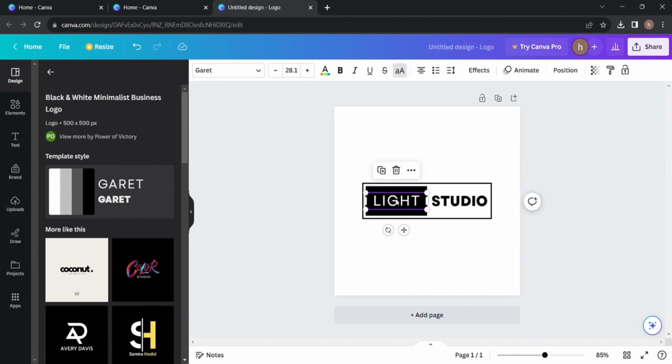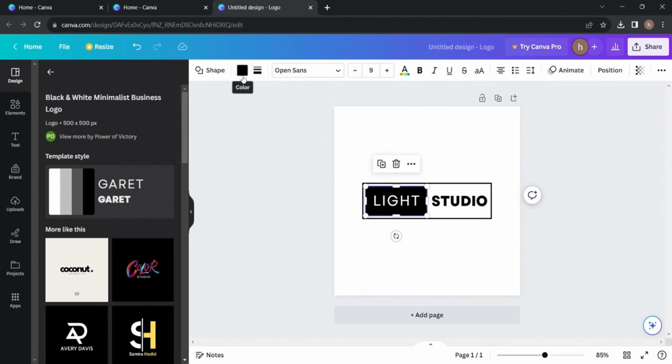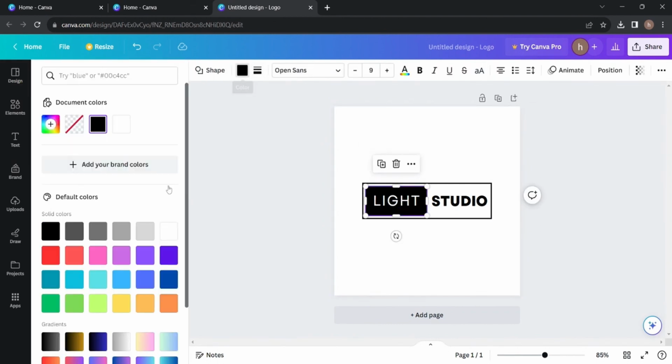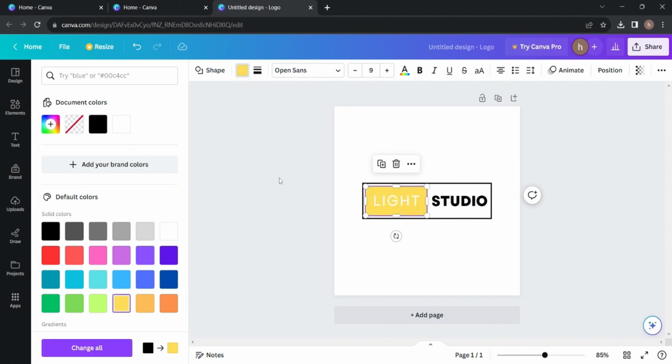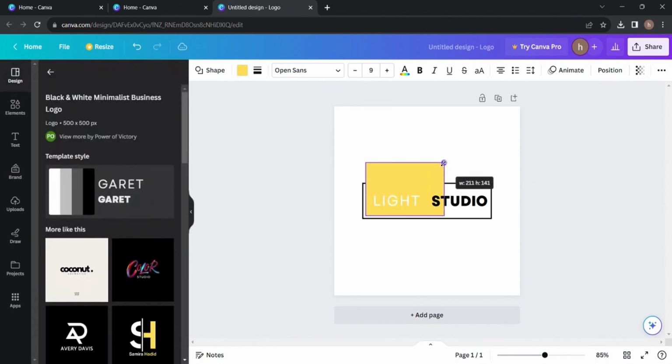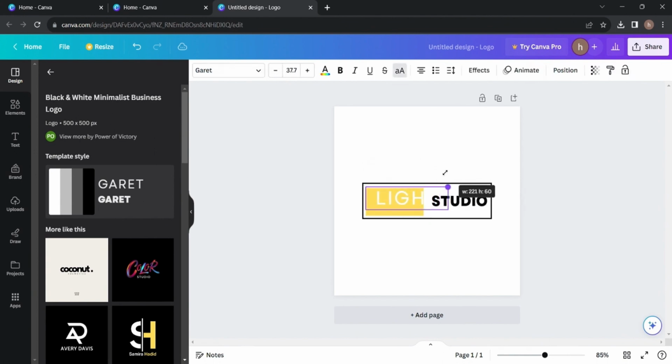If you want, you can change the text, you can change the color of the background. For example, let's make it yellow. You can make it a bigger one, a smaller one, same for the text.